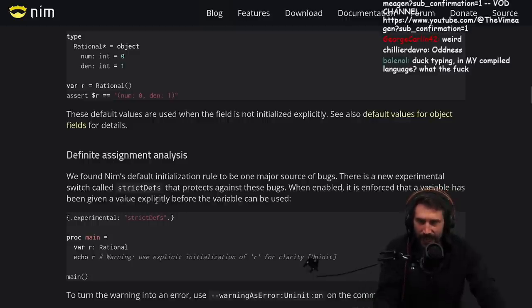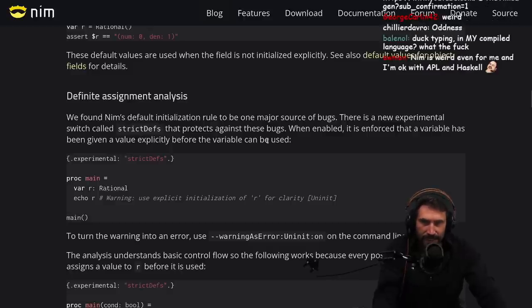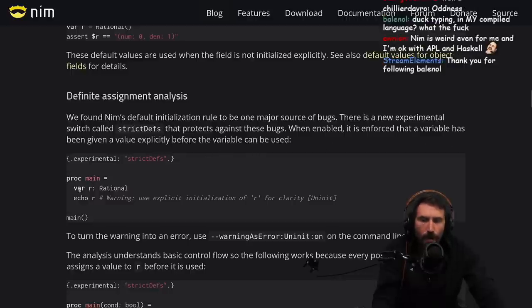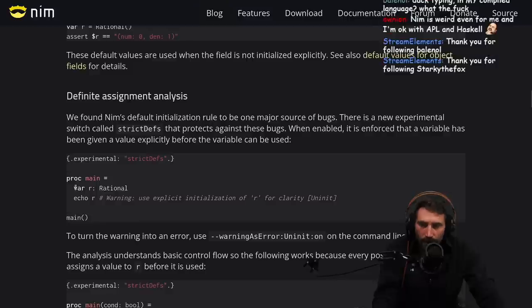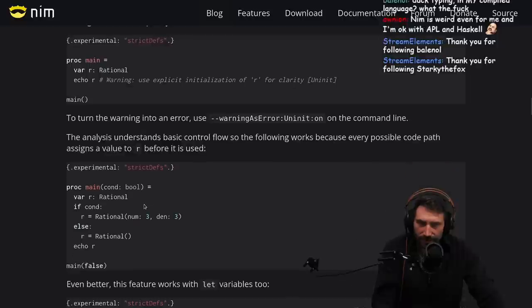Definite assignment analysis. We found Nim's default initialization rule has been one of the major sources of bugs. There's a new experimental switch called strict defs that protects against these bugs. When enabled, it enforces that a variable has been given a value explicitly before the variable can be used. Oh, very cool. Oh, awesome. Okay, that's great. I love that. Perfect. So it's just good linting right there. Building good linting into the system. I love to see that.